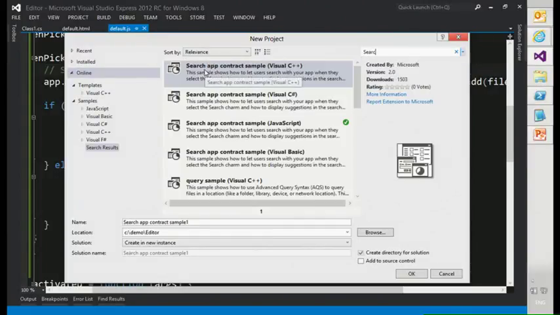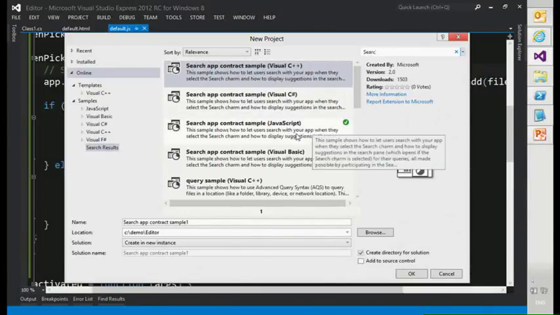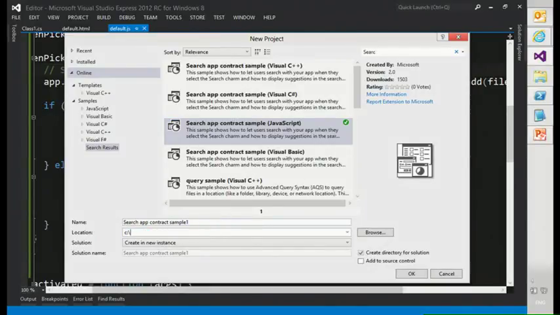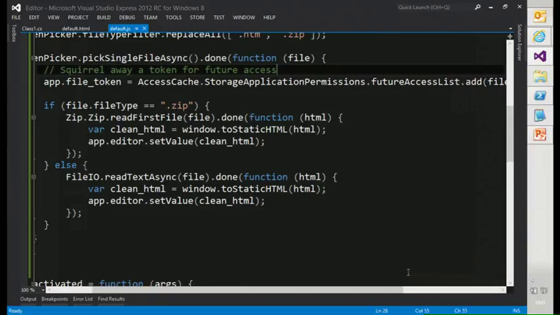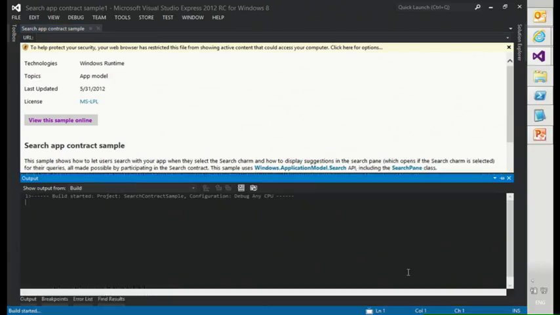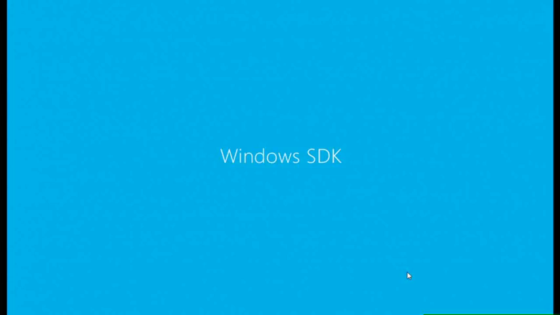So there's a search contract, search app contract sample, and you notice that there are different versions for different languages. Let's click on the one for JavaScript. Let's put it in temp. It's going to create a solution locally for me and copy all the files. It's pretty awesome. It downloads it, drops it into Visual Studio, opens it up, and even shows me the doc page.